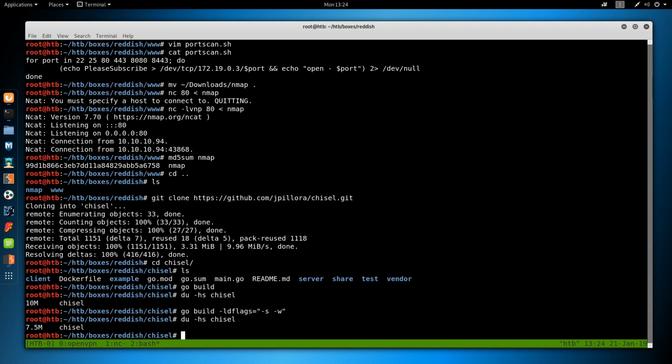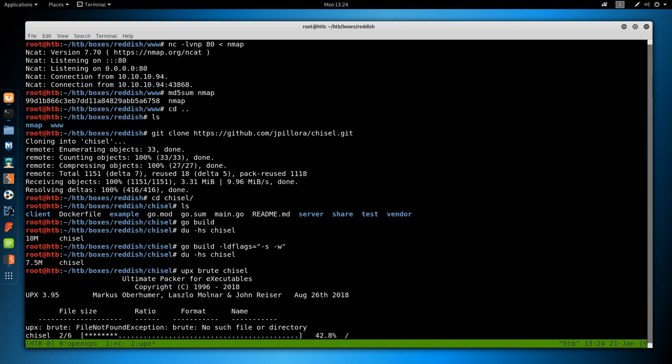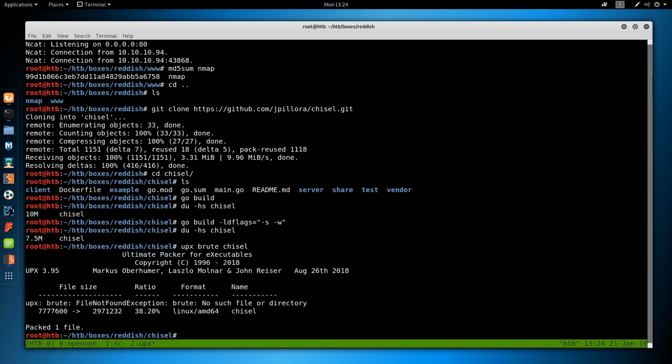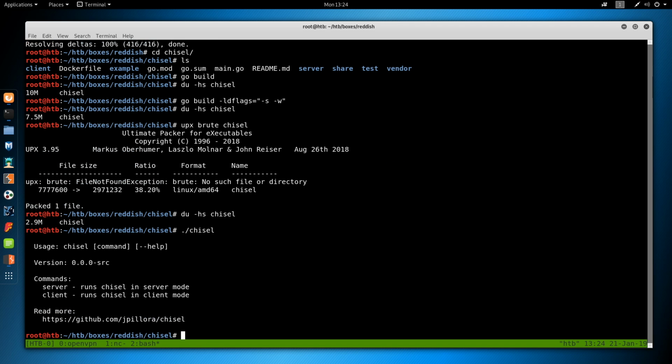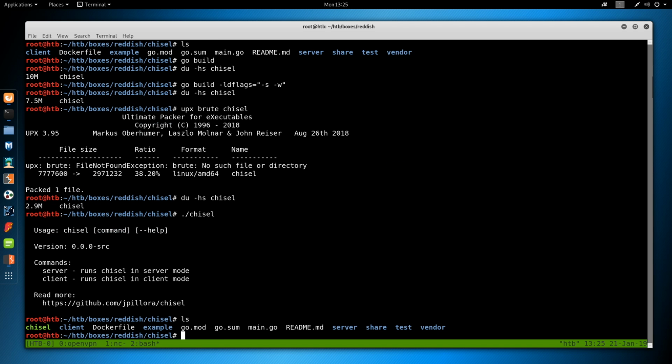So we lost 2.5. We can also just UPX pack this, upx chisel, and when this UPX finishes, it may be even smaller. So du -hs chisel, and now we're down to 2.9 megs. So you can shrink Go binaries down a little bit by just doing things like that, and the binary still works. So let's move chisel to /dev/shm.